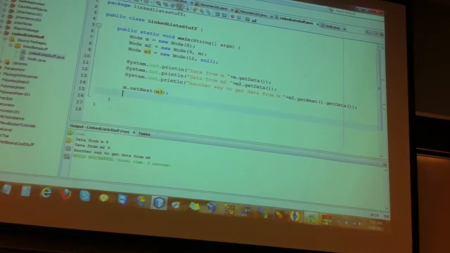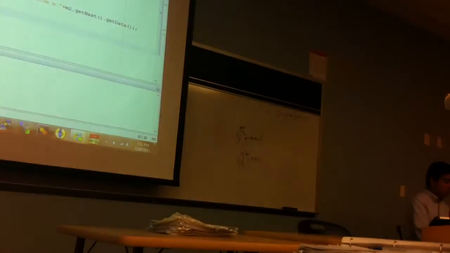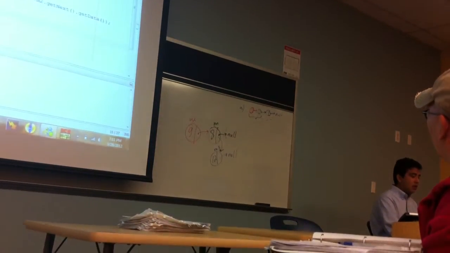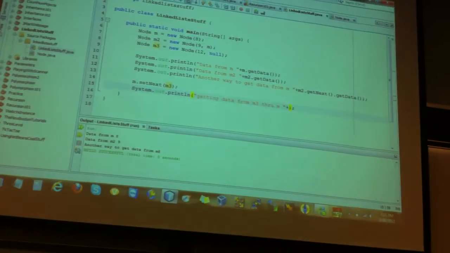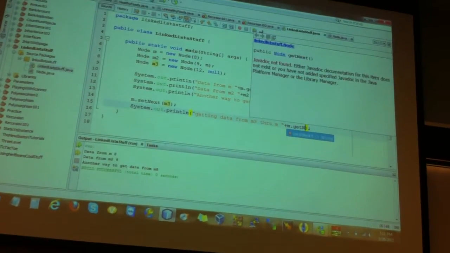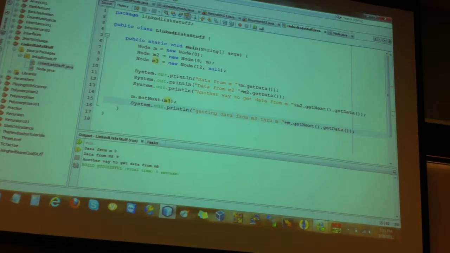Now, I have this nice representation, right? How can I print the blue guy, for example? I can print from M3.getData, right? If I say M3.getData, I get it. But I want to print it, say, from the black guy. How do we print it from the black guy? From M. M is the black guy, right? Getting data from M3 through M. What do I do? M dot get next dot get data. Is that clear? All of you guys?